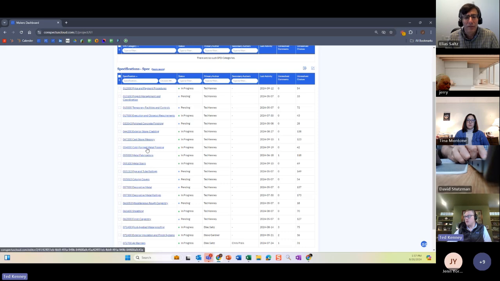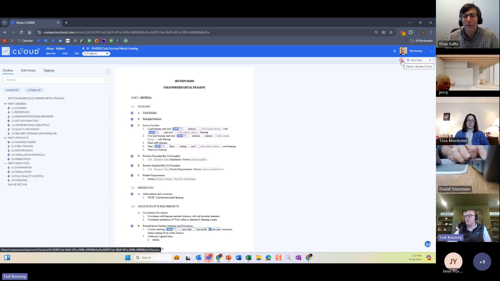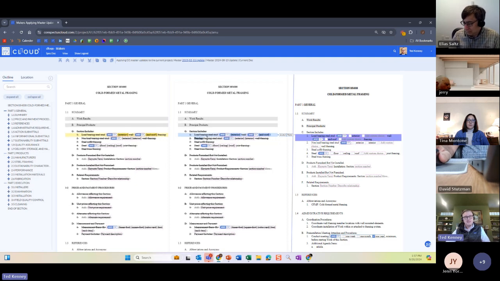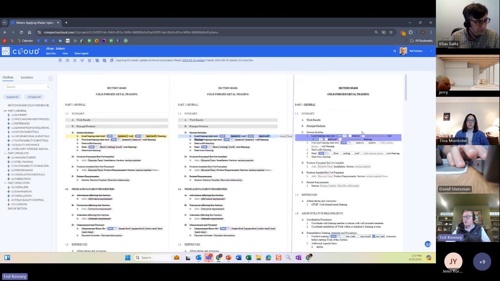So I'm going to go into, say, cold formed metal framing here. And you'll see again up here at the top right-hand corner, we have this red M. When I hit this red M, it will show basically three different versions of the master. On the left-hand side, this is the original version of the master I used to start this project specification. In the center, this is the master that's been updated, in this case by our Conspectus Cloud team. And on the right-hand side, this is actually the project I'm working on. And I have the opportunity to come through and accept or reject the master updates and apply them to my project, at a project level.